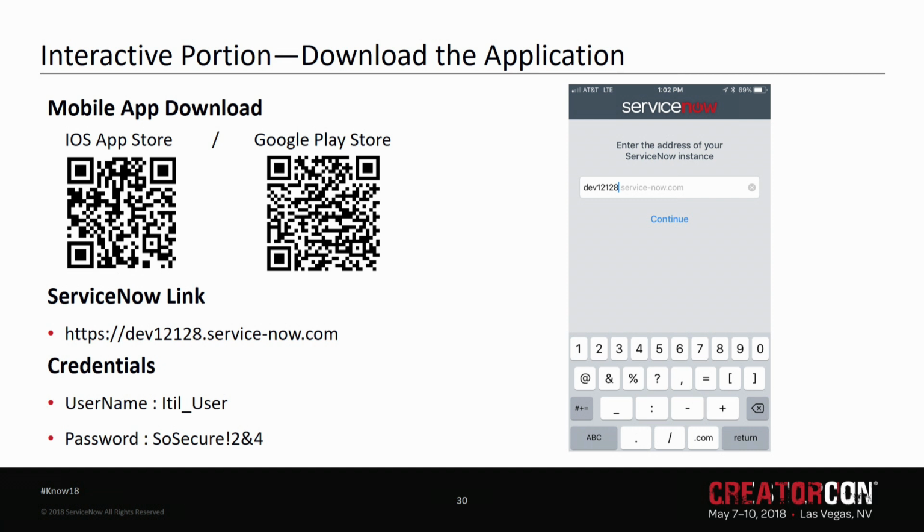So if you want to add a great function, let's say that barcode was a tied asset that comes up in your sequence. Say, we'll get you on the mic. They're recording this session, so please hold off for just a second. We'll get you. But if you log in, it's dev12128.